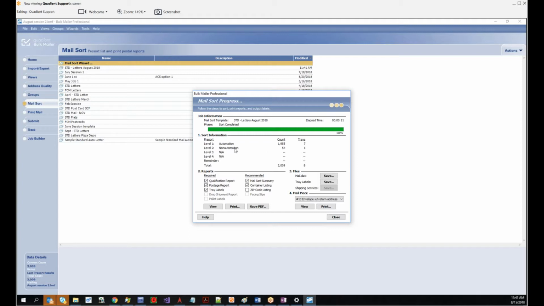So this gives you a quick indication that things went well. If all of these pieces ended up down in the non-automation category, then I'd know that something went wrong in address correction, because most of them should be getting the automation category.